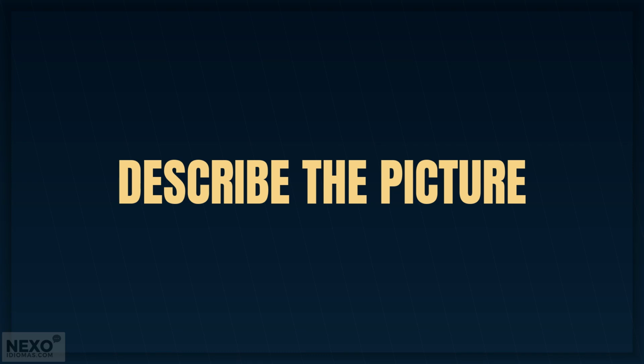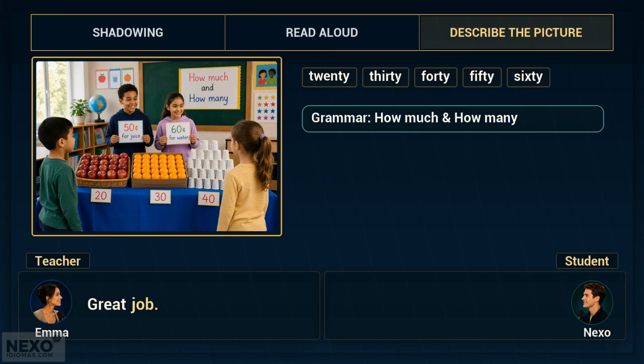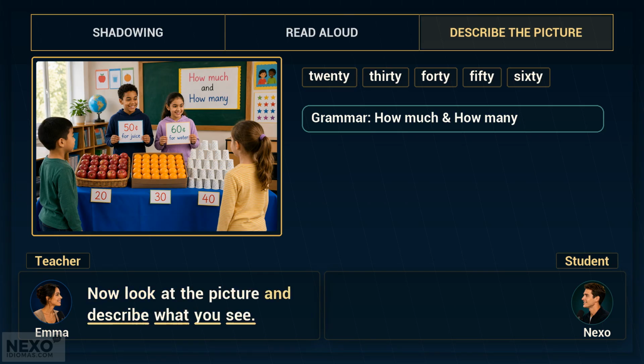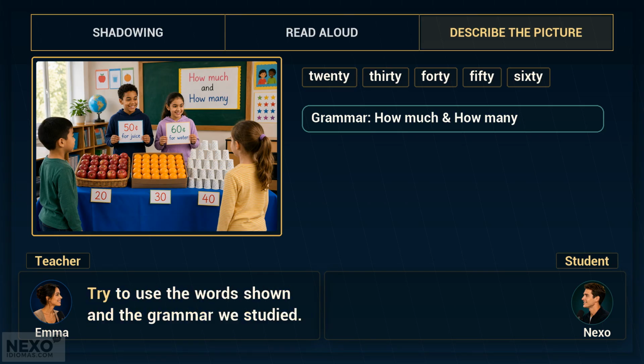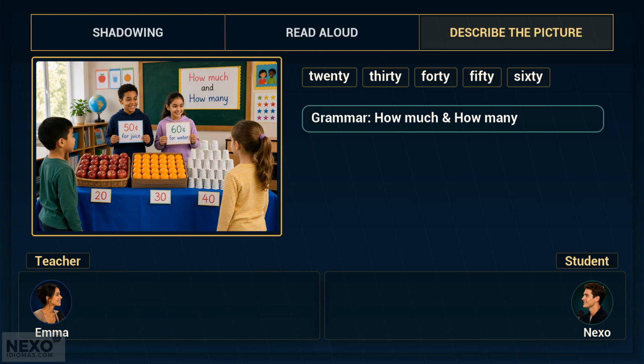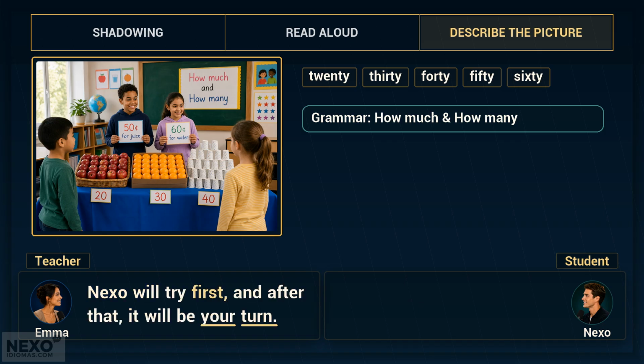Describe the picture. Great job. Now look at the picture and describe what you see. Try to use the words shown and the grammar we studied. I will try. I can use simple sentences. Good. Nexo will try first, and after that, it will be your turn.